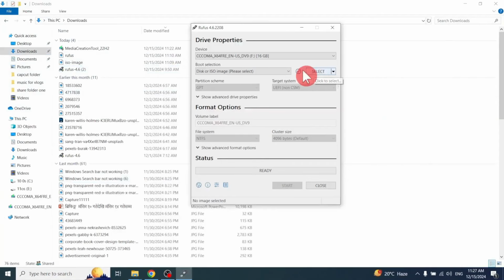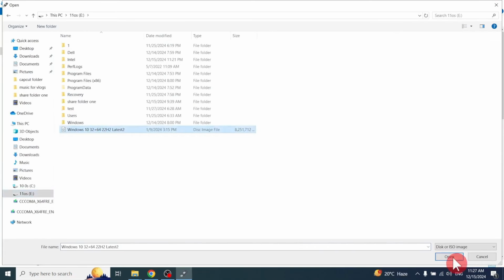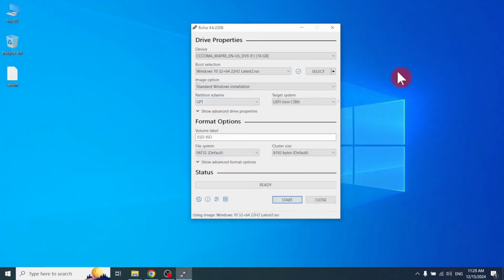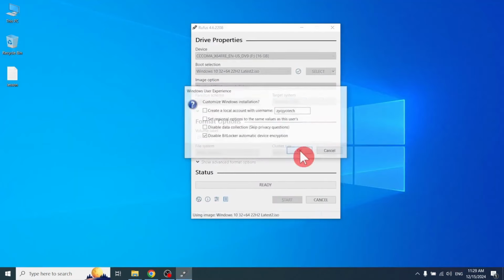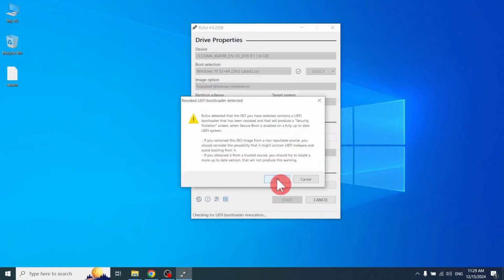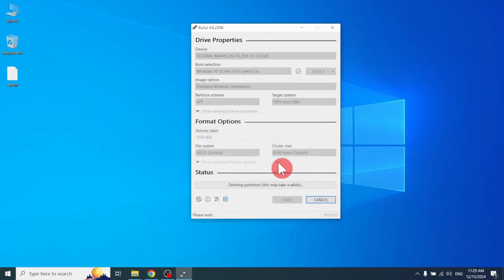Okay guys, choose the ISO file from your downloads. Here I have selected the GPT partition scheme. If GPT is not supported, then you can switch to MBR. Okay, there you can also find the partition scheme. After completing this process, eject the pendrive and insert it into the target PC.